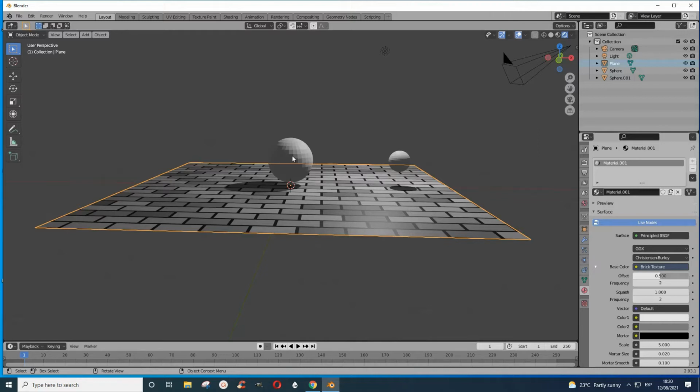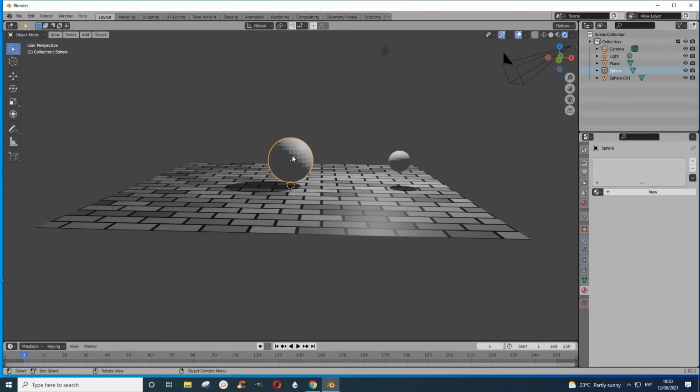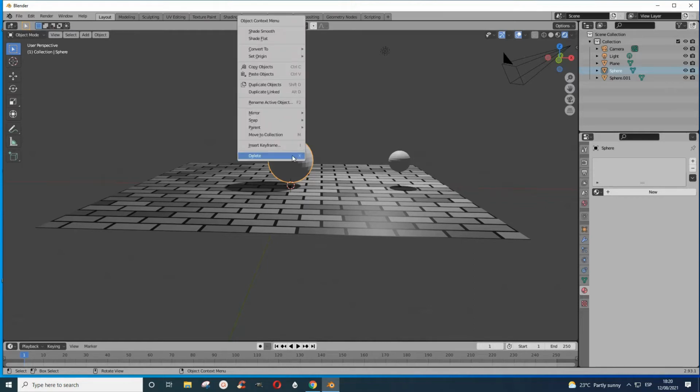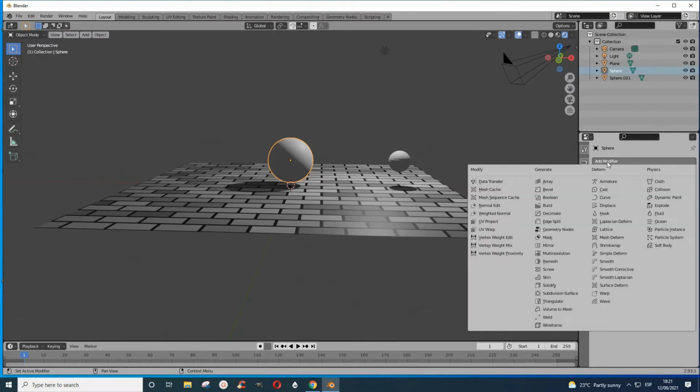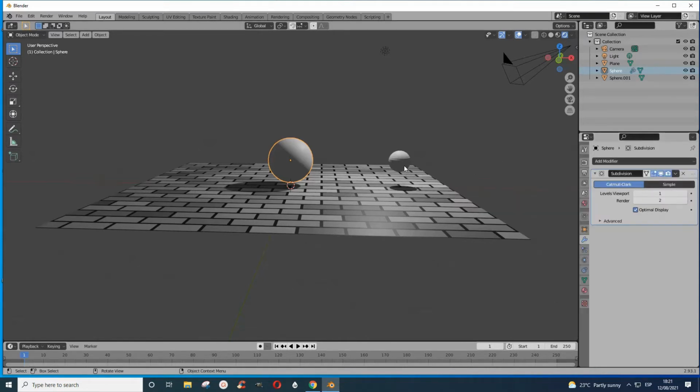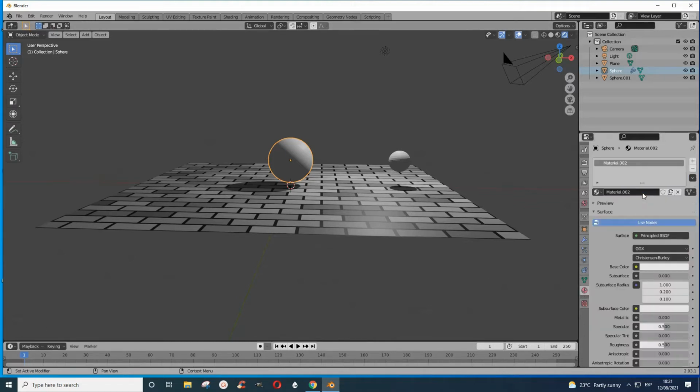And then we come here, let's choose the sphere and smoothen it a bit. So right click and then go to shade smooth. If you want, you can add a modifier. So you come here, choose add modifier, and then let's do some subdivision surface. Now let's put some material on this. I will go to new here, and then I will just put an image. I got an image from Pixabay. They have very nice images.